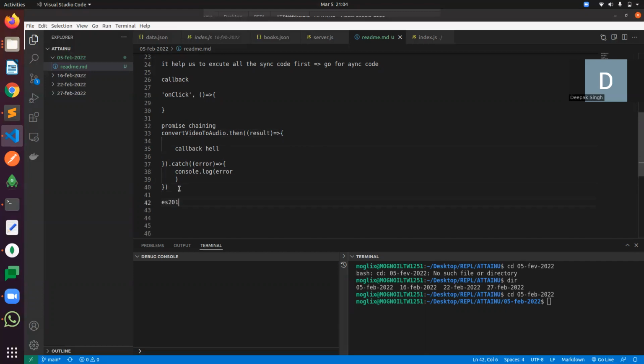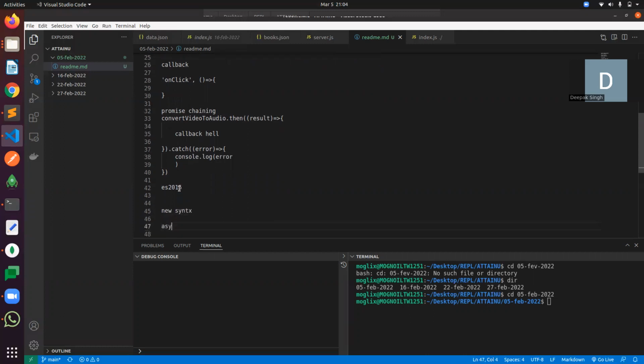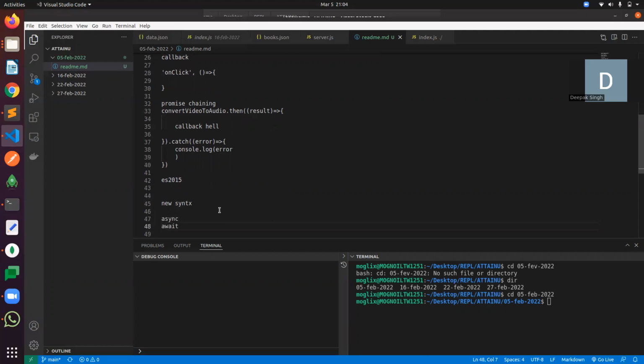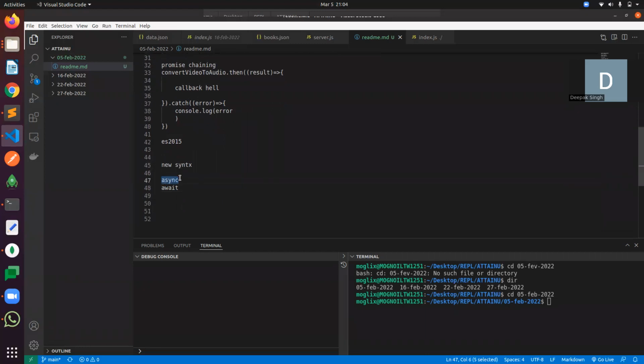Then in ES2015, the ES6 feature, they launched a new syntax to handle promises, and that is called async and await. So basically what we'll do, you will just make this simple function asynchronous, and you will keep await, convert video to audio. You will wait for this function. Once it gets done, then you print the result.